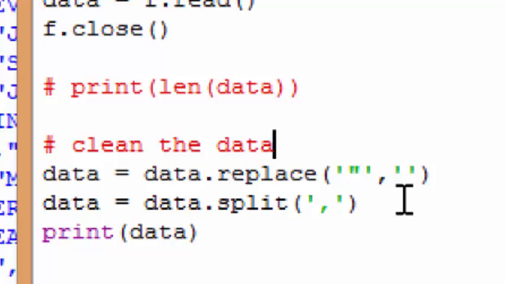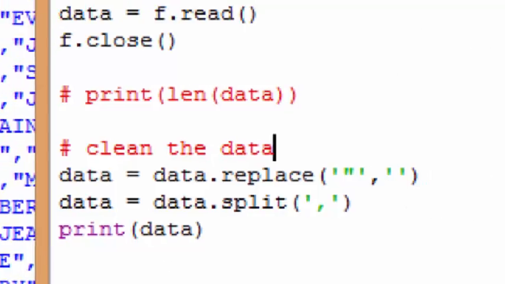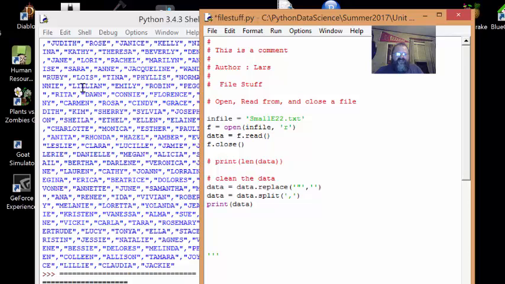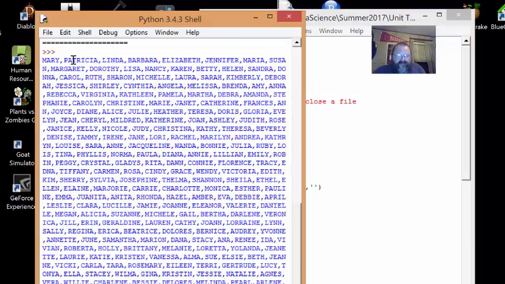Boom, boom. Two single quotes is nothing. It basically means get rid of it. So that's going to get rid of all of the double quotes, and all you'll have is the name separated by a comma. Actually, I'm going to show you that when I run it. So watch. Now when I run the program, now it just does the names with the comma, see?